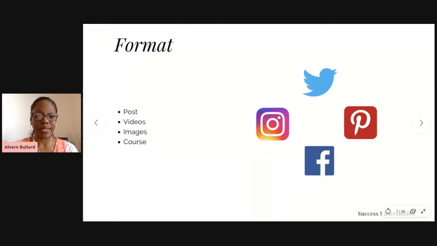And you can see the different formats here. It could be a post, it could be a video, it could be an image or a course.